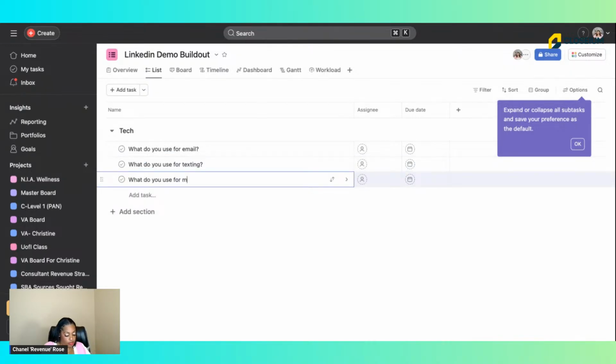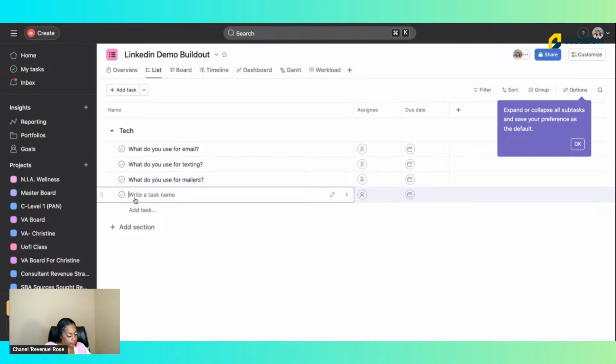What do you use for mailers? Because a lot of our clients do still send mail. And what or who is your website host? Okay, now, the reason why I want to know these is because this will let me know where they are inside of their internal workings, because they text, they send out mailers, they email. And these are really the three areas I would say that my clients experience the most friction.